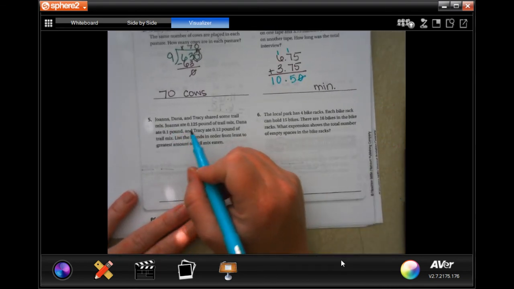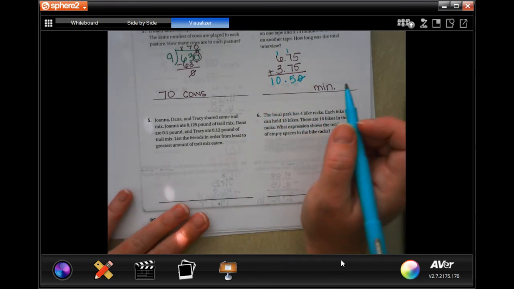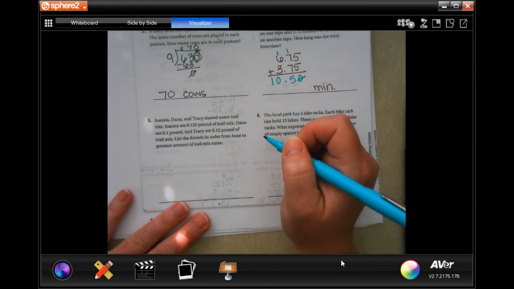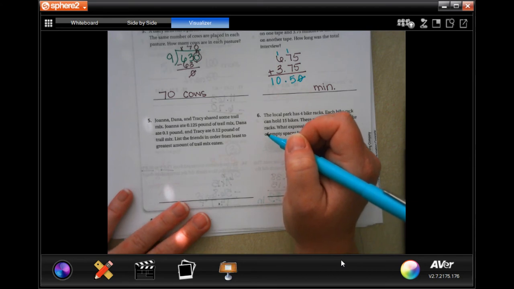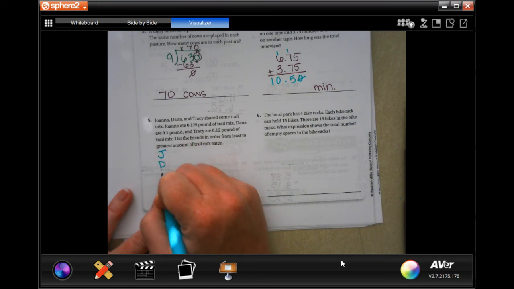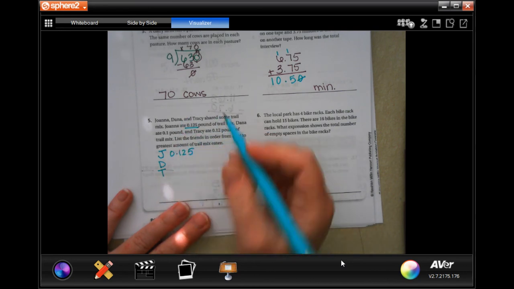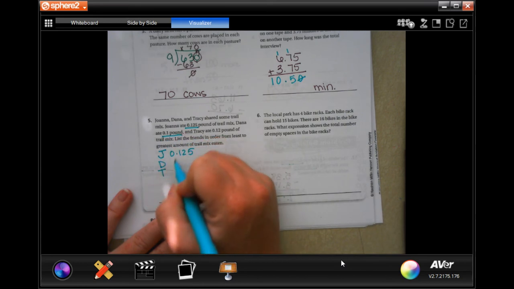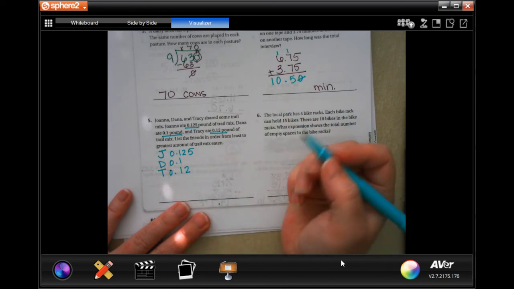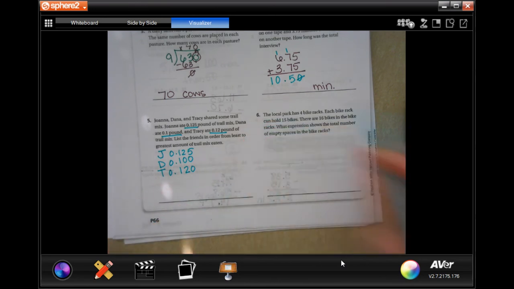All right. Joanna, Dana, and Tracy share some trail mix. Joanna ate 0.125 pounds of trail mix. Dana ate 0.1 pounds, and Tracy ate 0.12 pounds of trail mix. List the friends in order from least to greatest, okay? So, Joanna 0.125, Dana 0.1, and Tracy 0.12. So, if I filled these out so that they all had the same amount of digits, that makes it a little bit easier on me, okay?